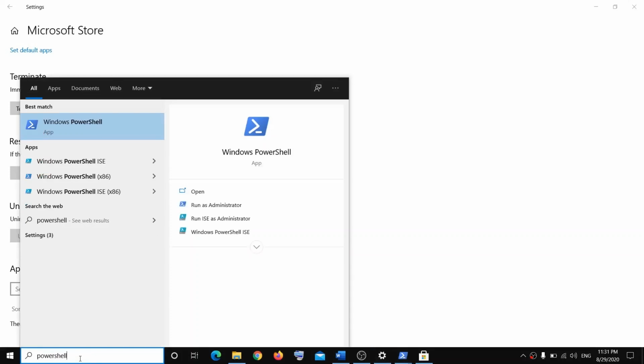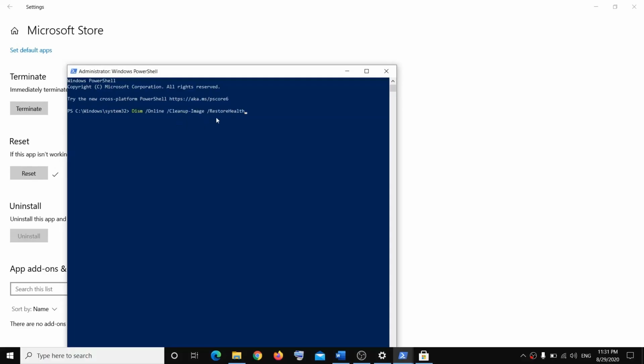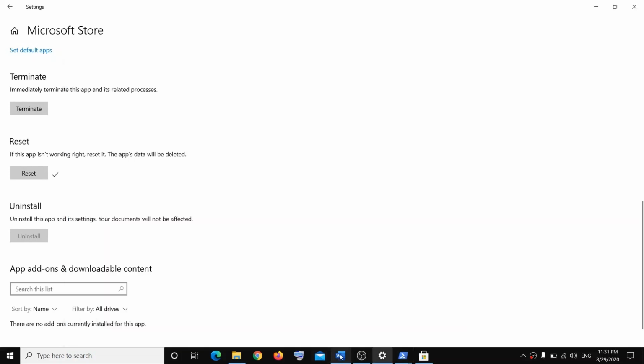So go ahead and type in PowerShell once again, and then right click on the PowerShell, and then click on Run as Administrator, then click on Yes to allow, and then paste the second command, and then hit the Enter key on the keyboard. And once this scan is 100% complete, restart your computer and then try to open Microsoft Store, and then try to install the game.